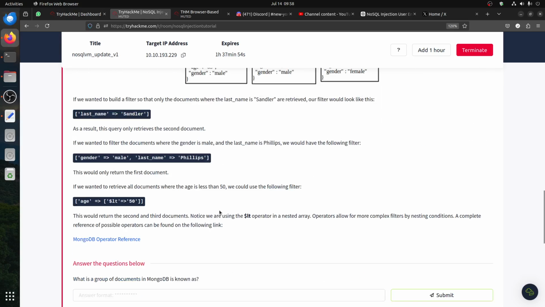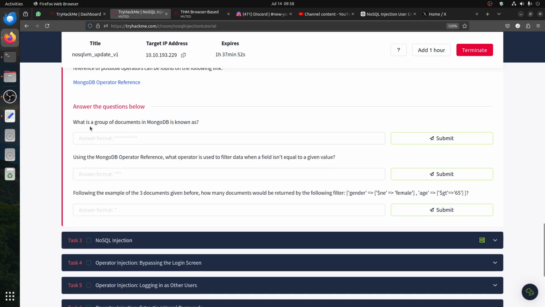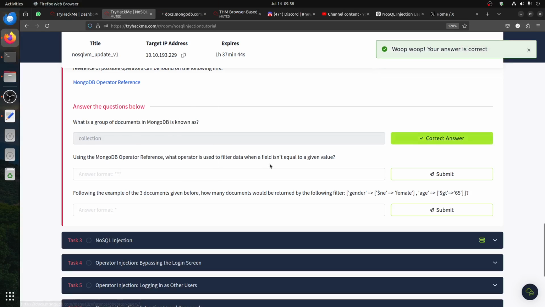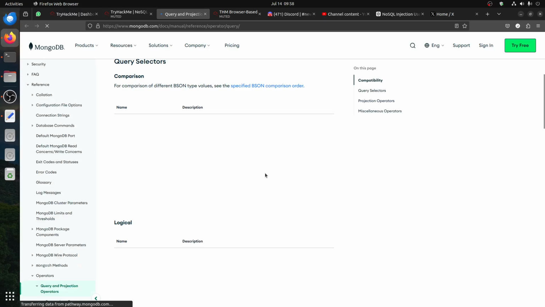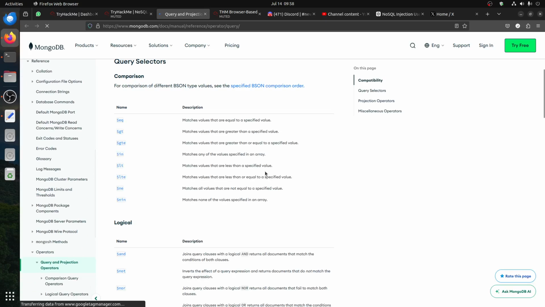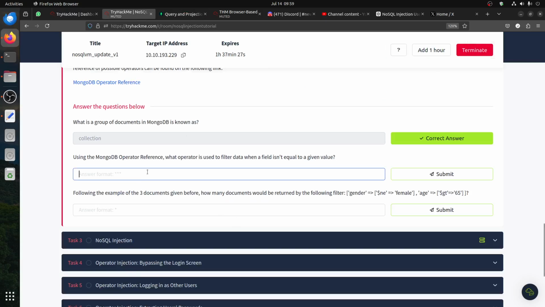Okay, let me go quickly to the lab. So the group of documents that the DB calls a collection. Then we have a reference here, for example, for not equal. Of course you can look here at the data, for the not equal we usually use it, you can see it's $ne, so it matches all values that are not equal. This one is straightforward, we can go past this one quickly.